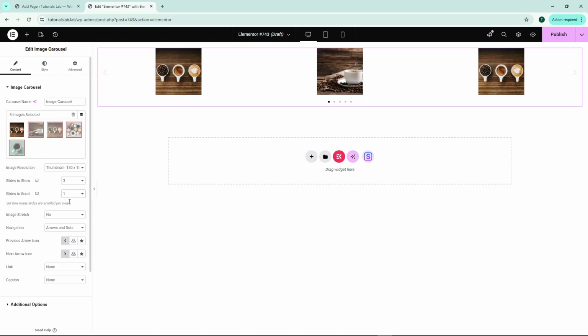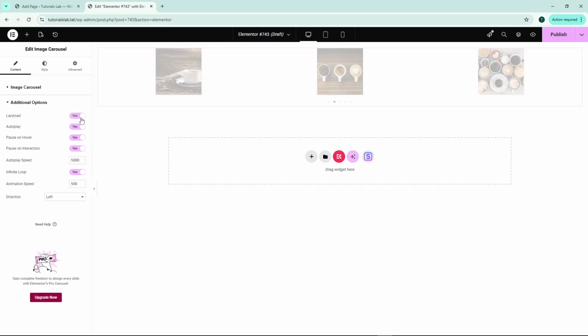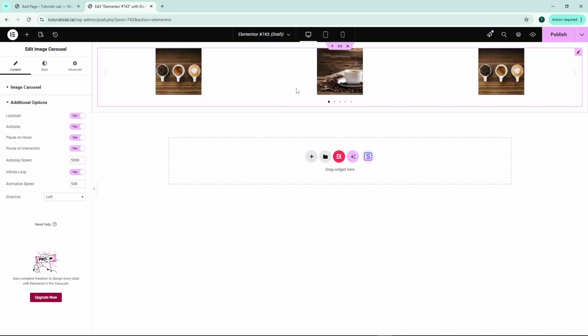Now head over to Content, then Additional Options. Here, you'll find a setting called Lazy Load Images. Enable this by clicking Yes. Lazy loading improves your page's performance by only loading images as they come into view, which is especially helpful if you're adding more images later or if your site has heavy traffic.